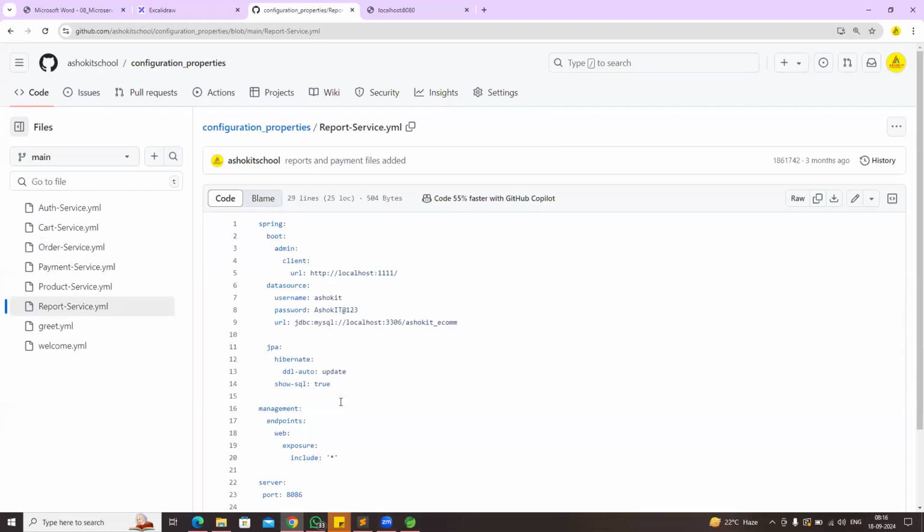So tomorrow, if I make any changes to this YML file, do I need to redeploy my microservice or not? If I make any change to my YML file, do I need to redeploy my microservice? It's not required. Why no need to redeploy? Because the YML file is not in the project. The YML file is available in GitHub.